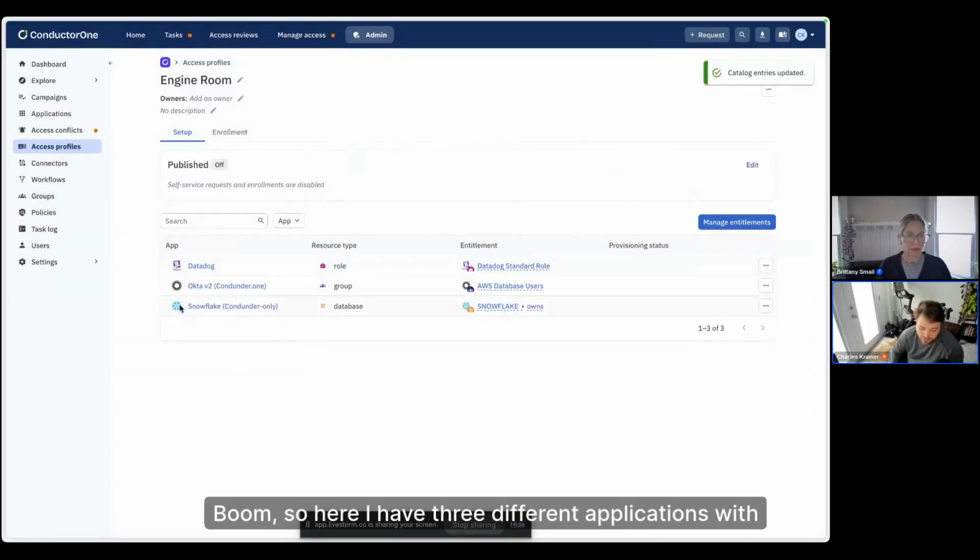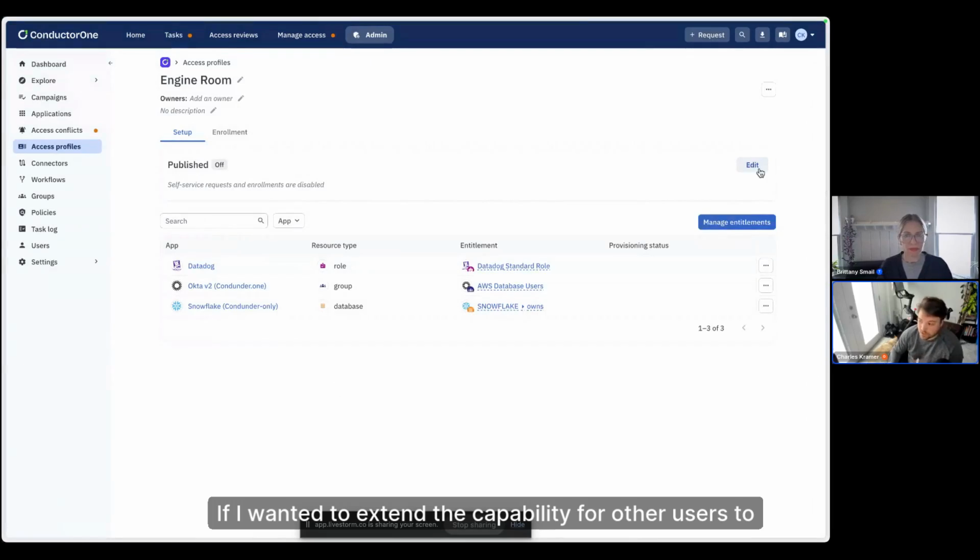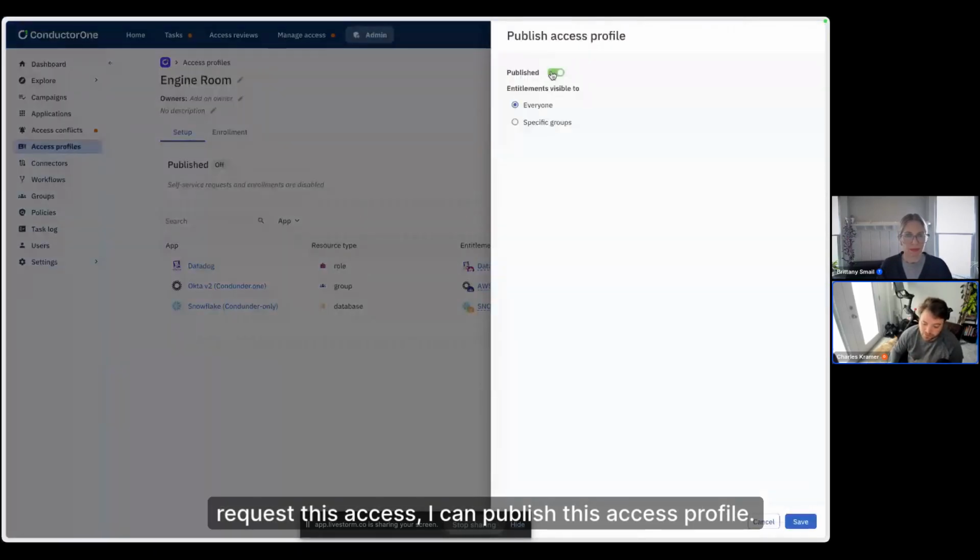Boom. So here I have 3 different applications with 3 different entitlements that I think this set of users will want. If I want to extend the capability for other users to request this access, I can publish this access profile. By default, it's going to make it available to everyone.